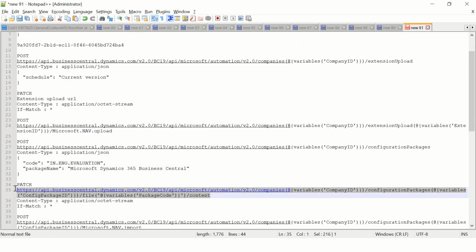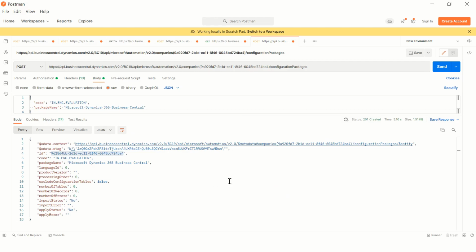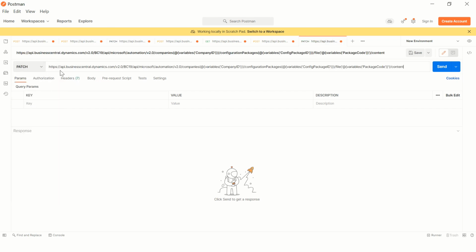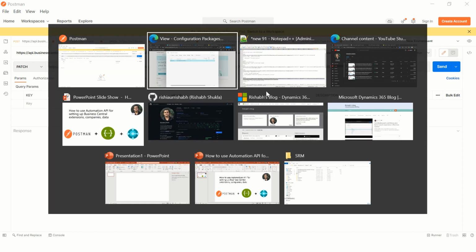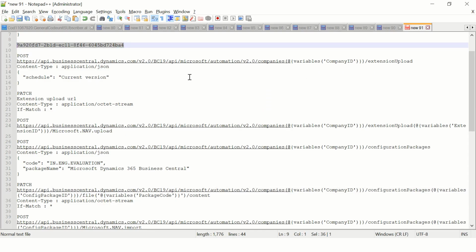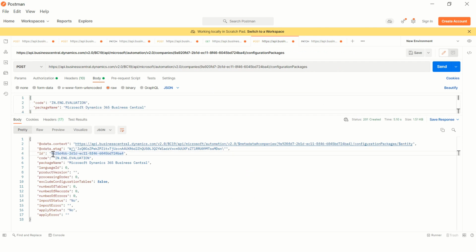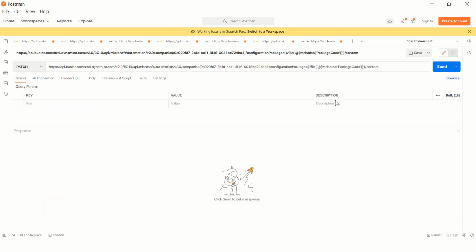Now the next thing would be, in a similar way like we deployed our app, we are going to update this configuration. Okay. So for that, I will do a patch request, and I will take the company ID, which is here, copy, paste. Okay. Next thing will be the configuration packages ID. So for this ID, you have to go back to your post request, copy this ID, okay, and then just paste it here, right?